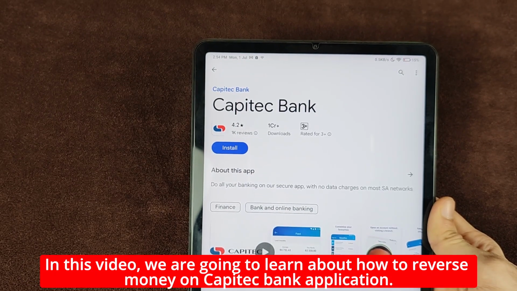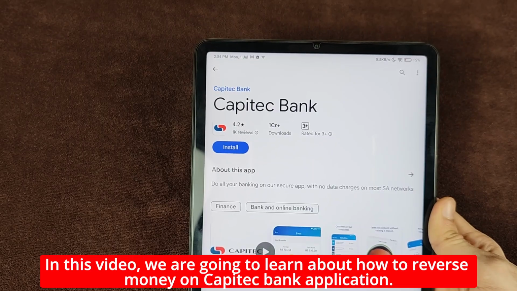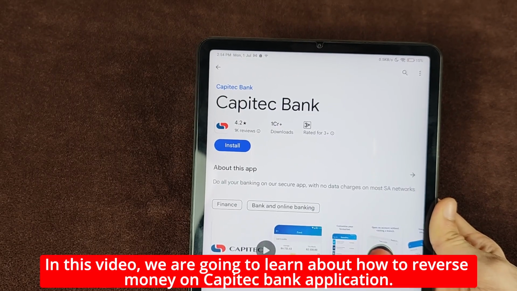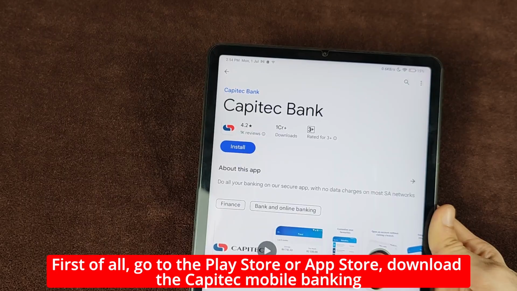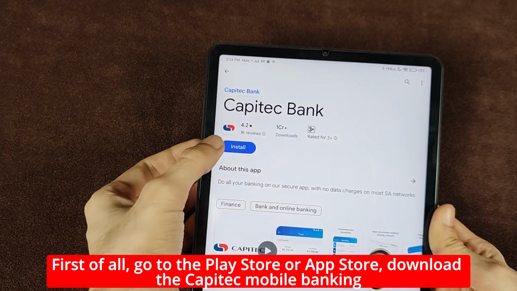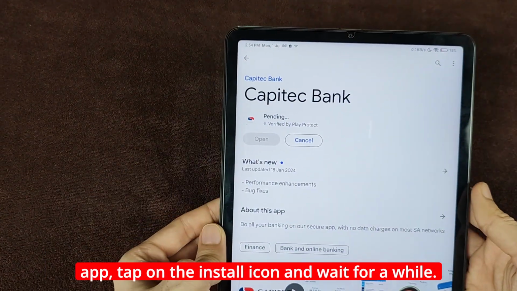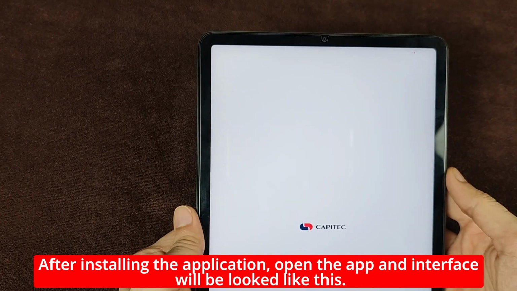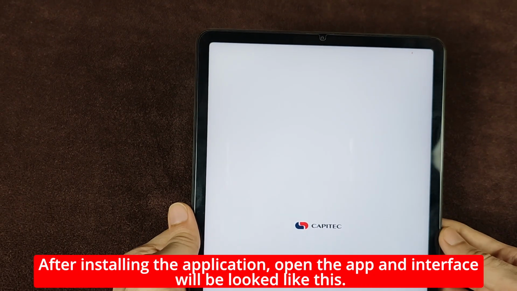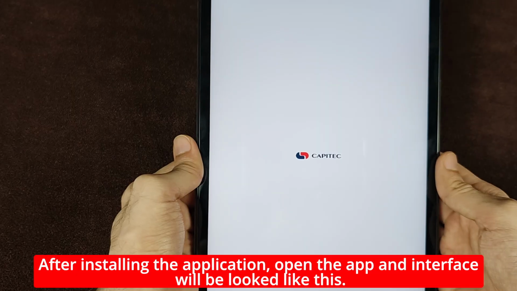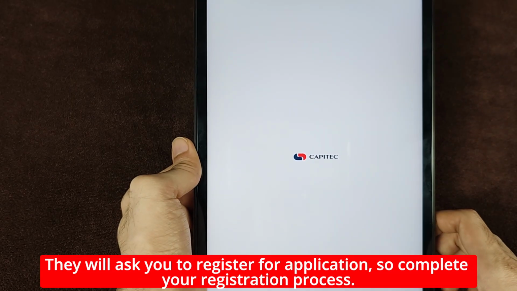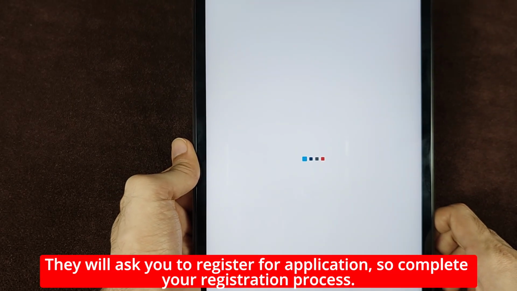In this video, we are going to learn how to reverse money on the Capitec bank application. First of all, go to the Play Store or App Store and download the Capitec mobile banking app. Tap on the install icon and wait for a while. After installing the application, open the app and the interface will look like this. They will ask you to register for the application, so complete your registration process.